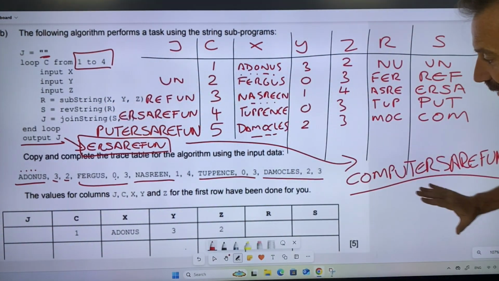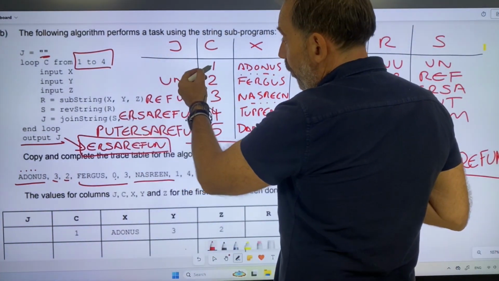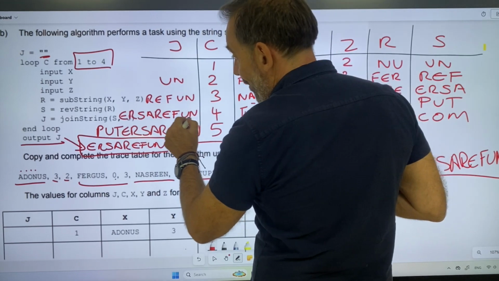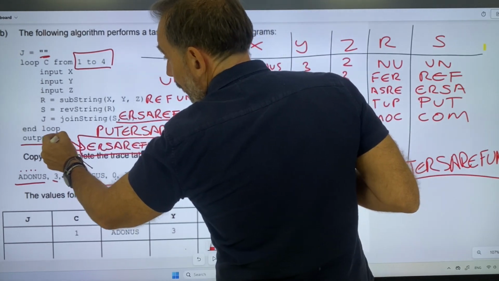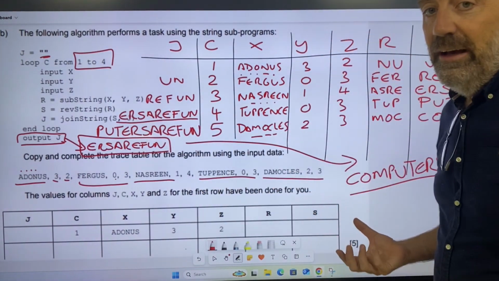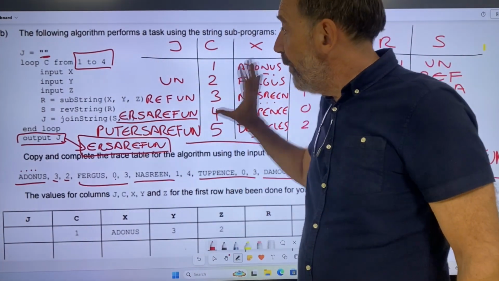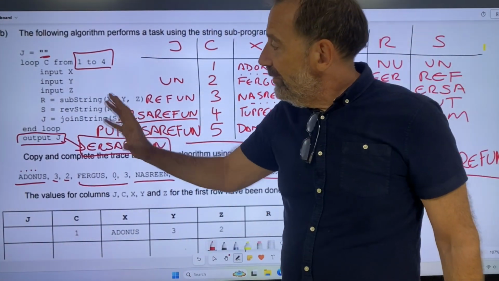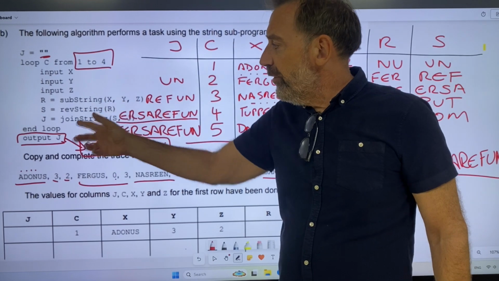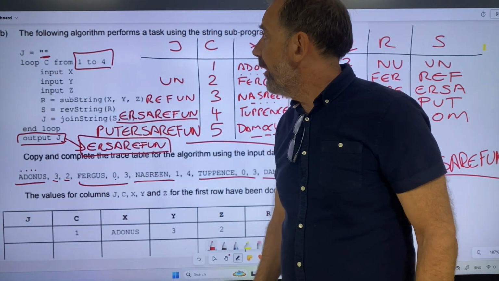But you could fall into the trap and write that, and you will lose marks. The output, 1, 2, 3, 4, is that. That is what we should be outputting. ERS are fun. Okay, I hope that made sense. I hope that explains a little bit more about what substrings, reverse strings, and joint strings are, and how we can loop around a little program like that.